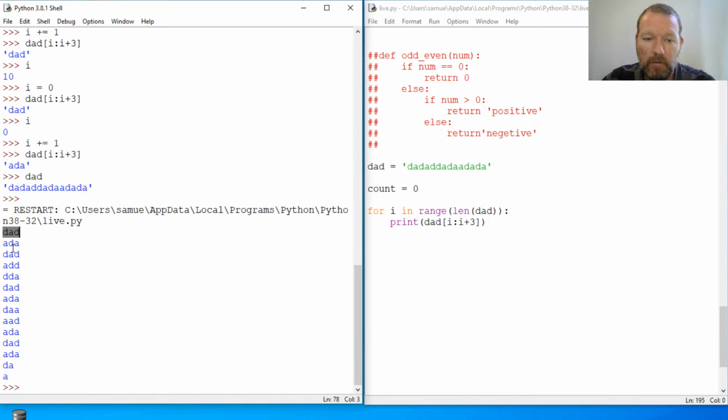When I is 0, I get dad. Then when index is 1, I get ADA. Then I get dad. Then I get add. Then I get DD. So here we go. This is what's happening. DAD, ADA, DAD, ADD, DDA. So I'm looking at 3, an increment, a length of 3, and I'm slicing through this.